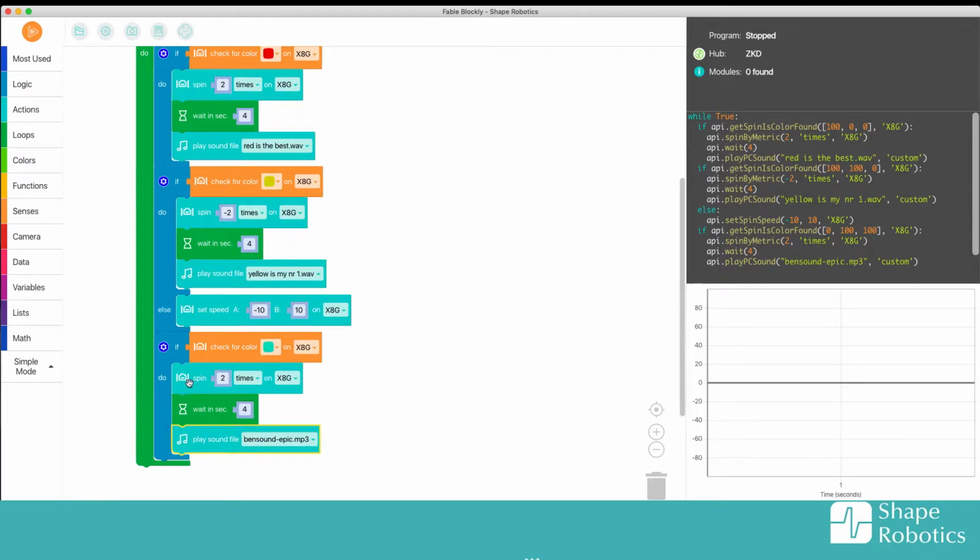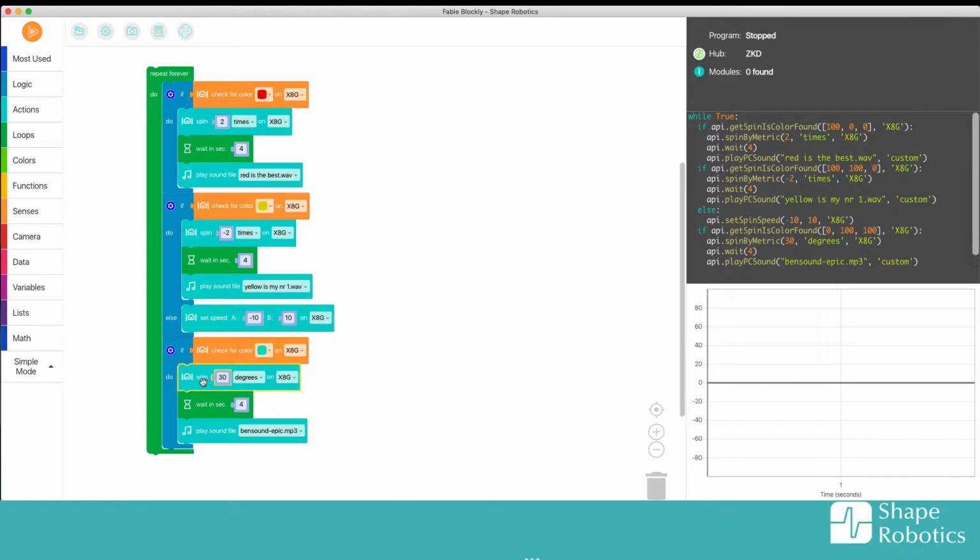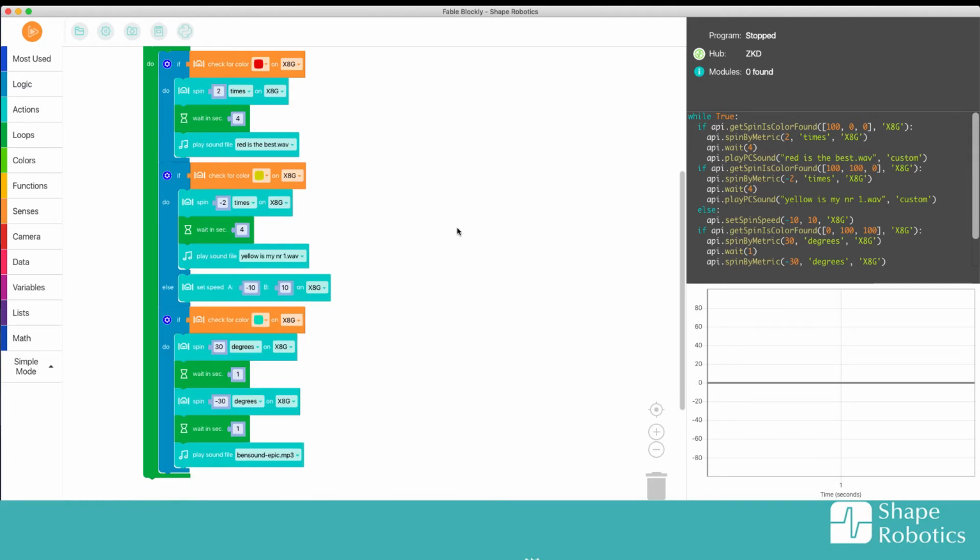And I don't want it to spin in times. I want it to go in degrees. So I change it into degrees, and I write 30 on this one. And then I duplicate this like this, and I write minus 30. Then 1 second should be enough. So like this, and then I also copy this. So now I'm ready to test it.